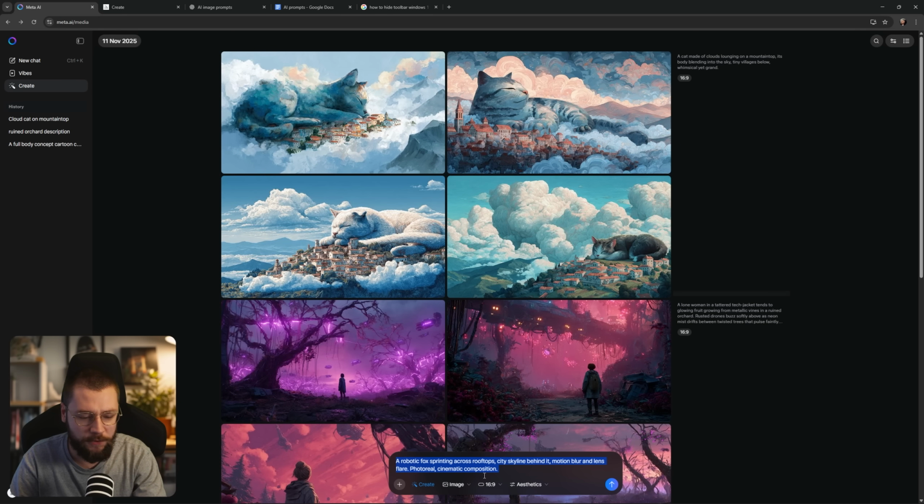Let's try out a robotic fox sprinting across rooftops, city skyline behind it, motion blur and lens flare, photoreal cinematic composition.